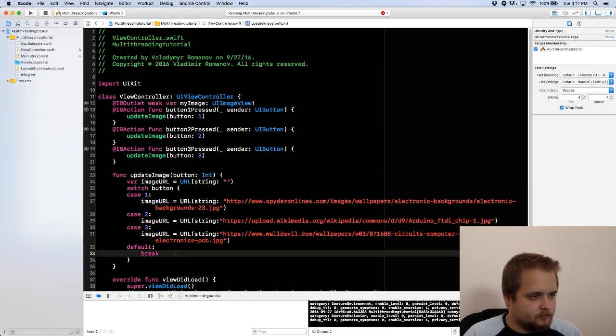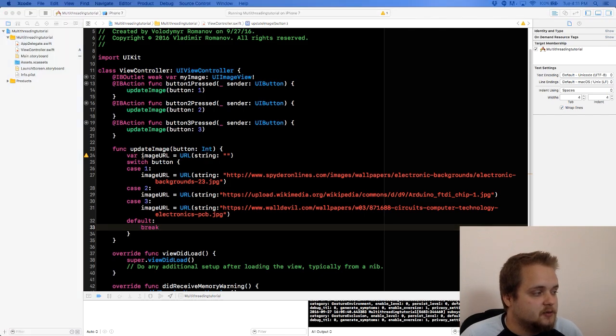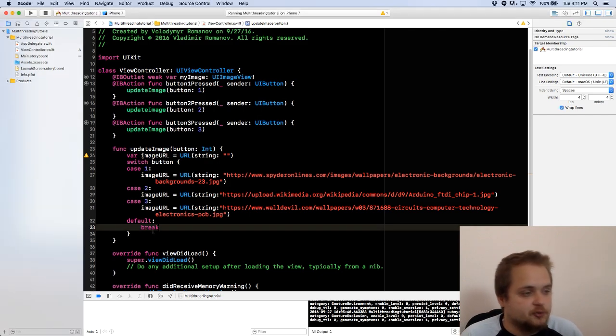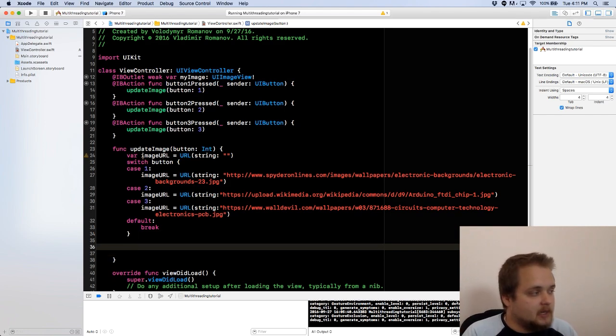Okay. So what I'm doing is assigning a specific URL depending on which button has been pressed. And then what I need to do now is retrieve the image. So make a request to the web to retrieve the image and display it for the user. The way that's going to be done is through a fetch request.